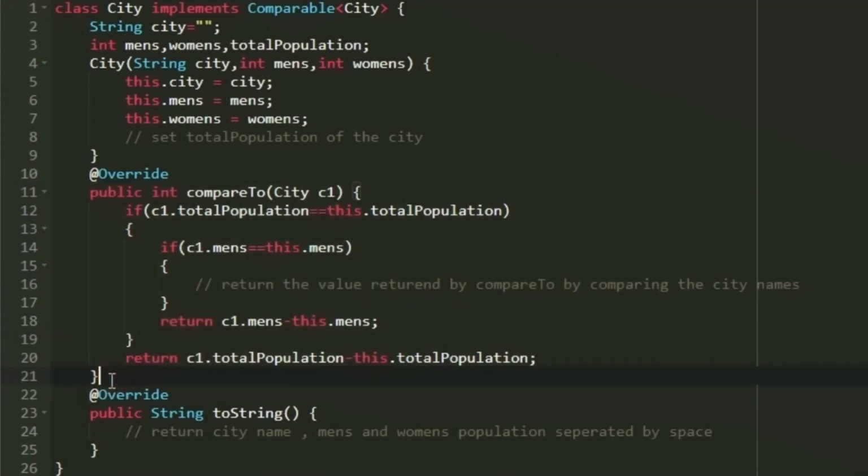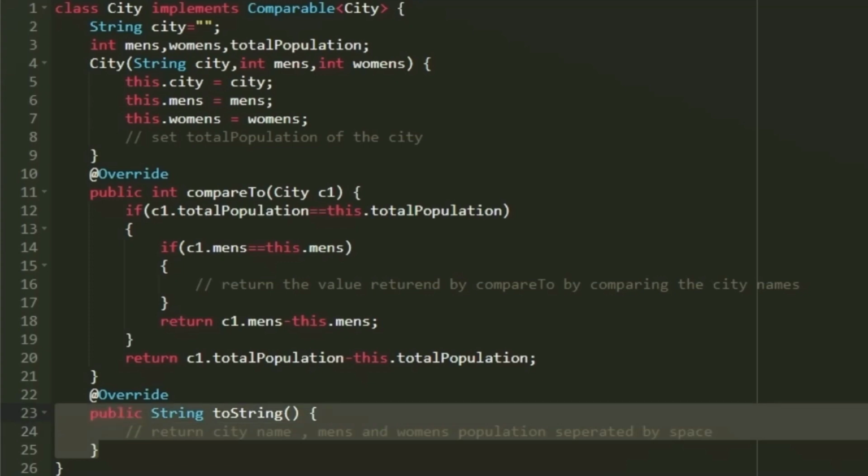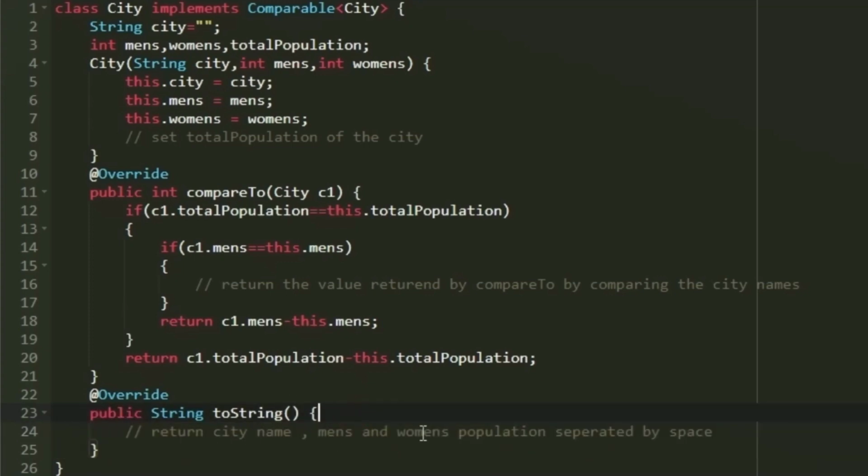So after this method, we have to override another method named toString method, because in the Hello class we were directly printing an object. So whenever we are going to directly print an object, the compiler will call the toString method and convert the object into a string, and we will get some hexadecimal values. So that is why we are going to override this toString method, so that here we can define how we need our output to be printed. So while overriding this toString method, here we have to return the name, men's population and women's population separated by a space.